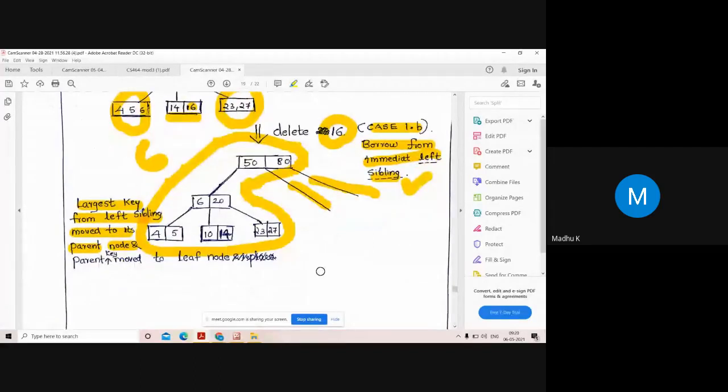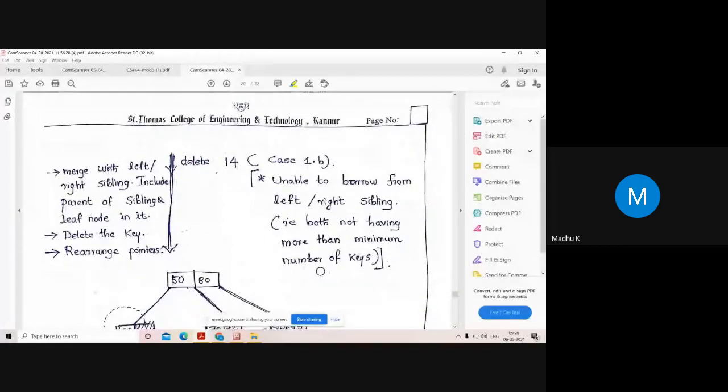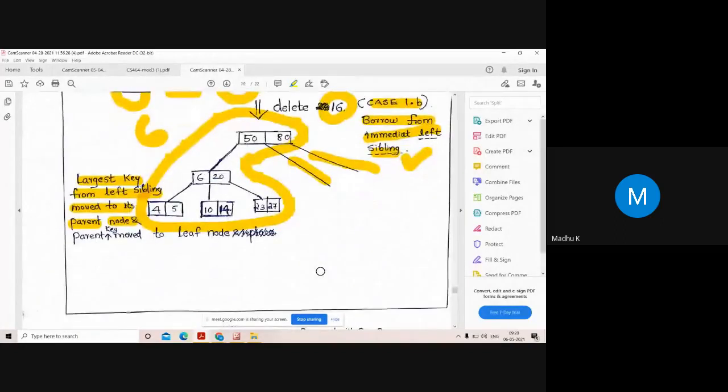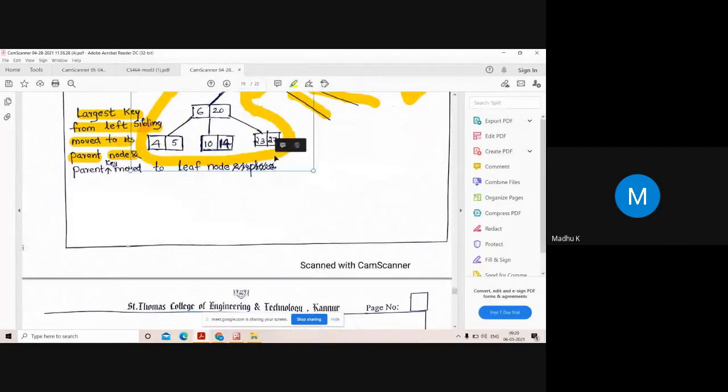Next we are moving to another situation. From this tree I want to delete 14. Where is 14? 14 is in the leaf node. Then check, is it possible? How many keys are in this node? 2. So we can't delete 14 directly.